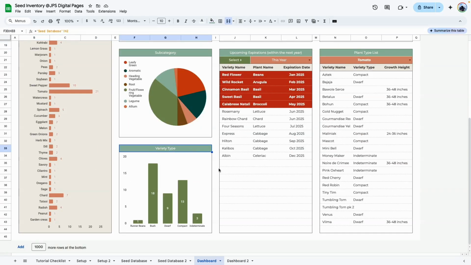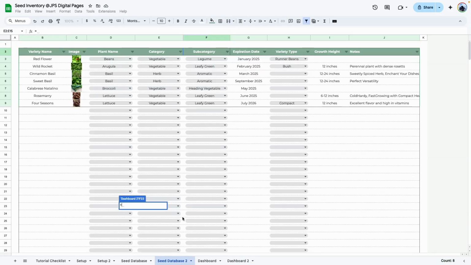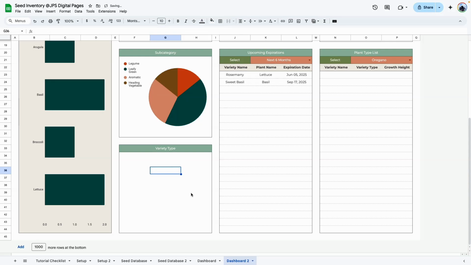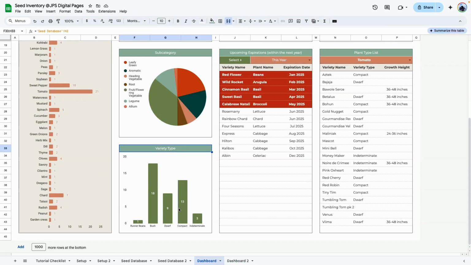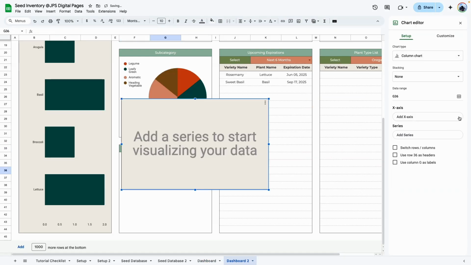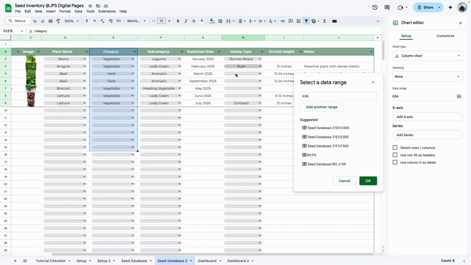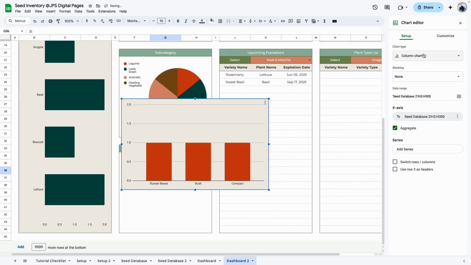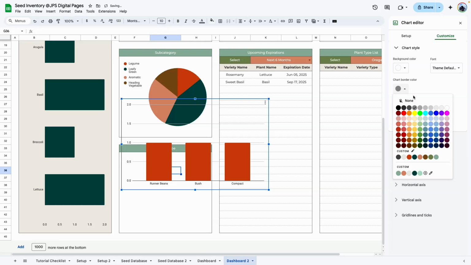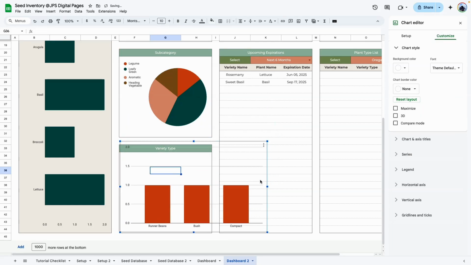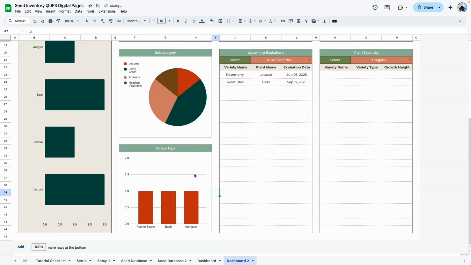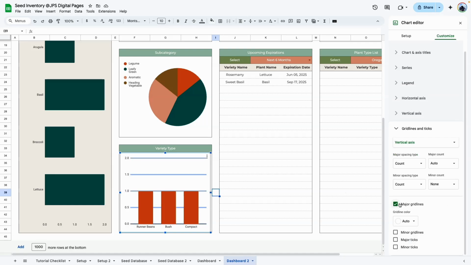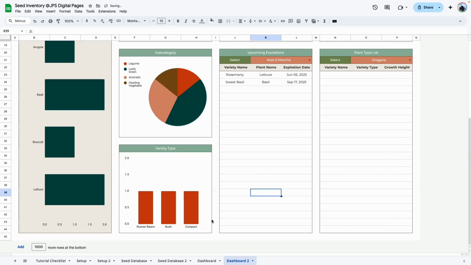And the last one is going to be variety type, equals, select the name, variety type. All right, and here we're using a column chart, insert chart, column chart has already been selected, so data range. All right, we're graphing this information here, so select column H, remove the row number, click OK, aggregate. We can go to customize and remove the background color and the chart color, move it into the space. And then I am also removing this major grid line just to give it a more minimalistic look like this. So I have one for each for variety type.